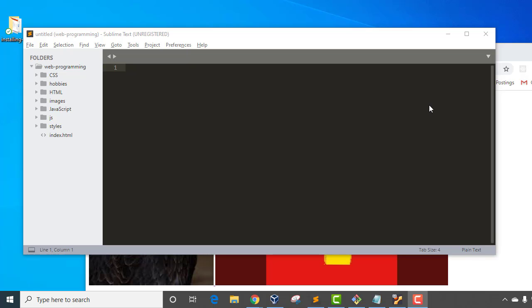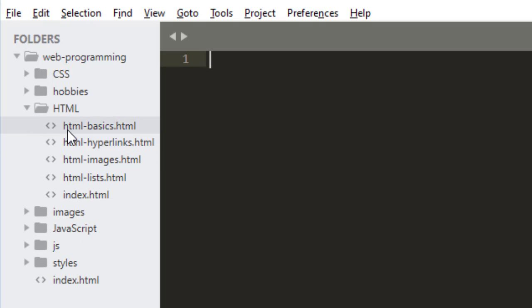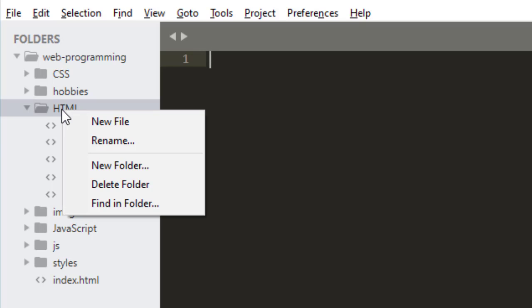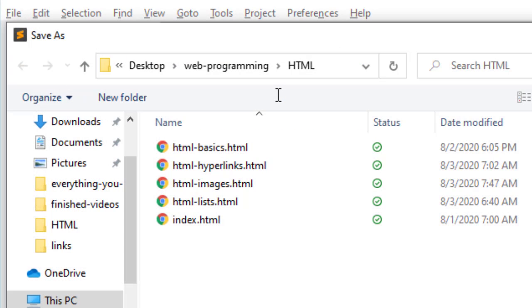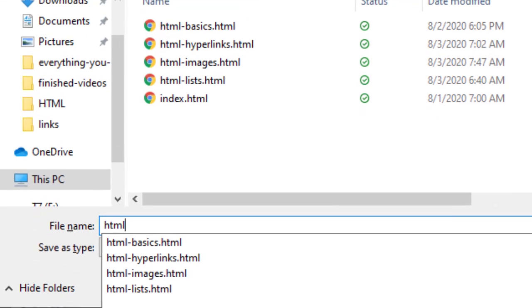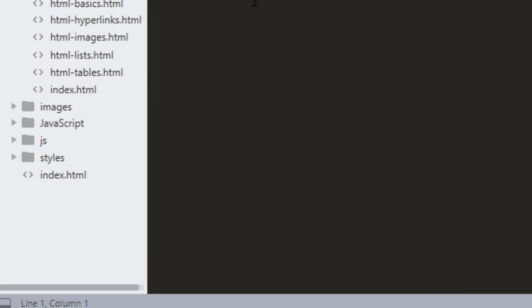So anyways, let's dive in here. Let's create a file inside of our HTML folder here. So go ahead and right click on your HTML folder here in Sublime Text, choose new file. Let's go ahead and save it. So we'll do Control S right away and we'll save it as html-tables.html, just like that. Press the save button and away we go.